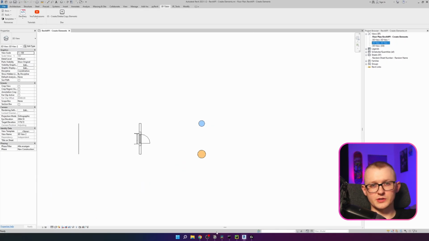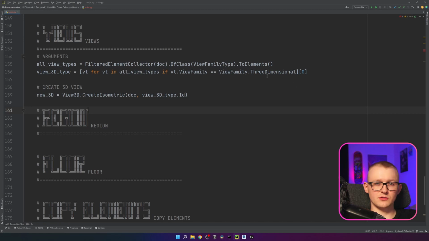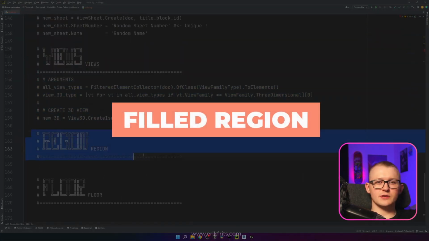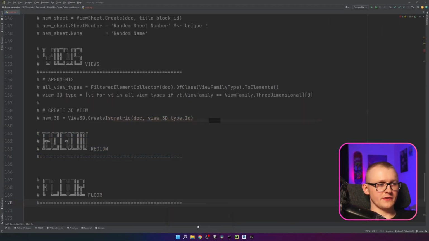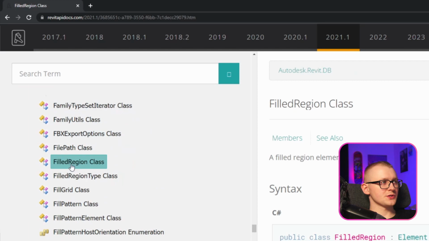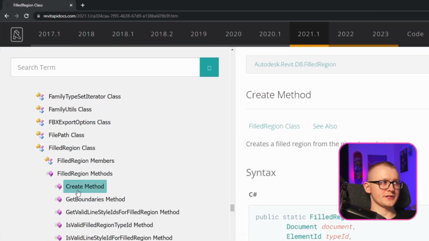And you can create all the different view types the same way. You just need to get the different view type. So now let's comment all of this out. And the next element we're gonna create is filled region. Let's open Revit API. Then in here, I'm gonna write filled region. Then in the filled region class, as usual, we go to methods, and then there's our create method.